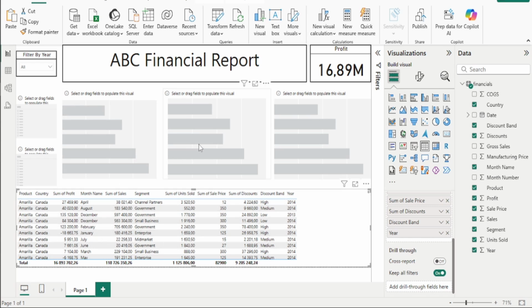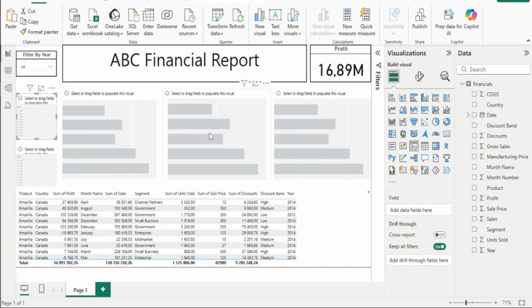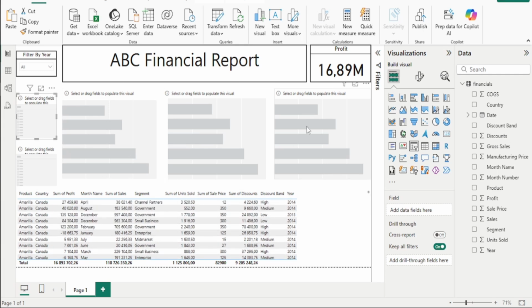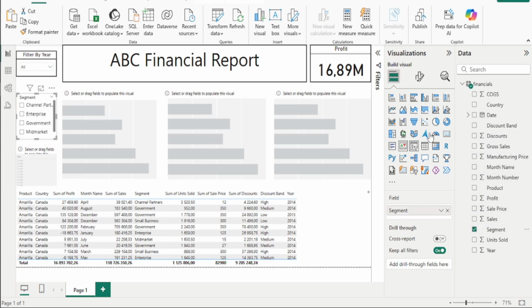Alright, I think what we can do, let's try to put another filter. What do you want to see? What do you want to filter using? We can filter using the segment. We want to see which ones were bought by the government, which ones by enterprise, small business. Alright, I think that's gonna do. Segment, and then let's go change our visuals.